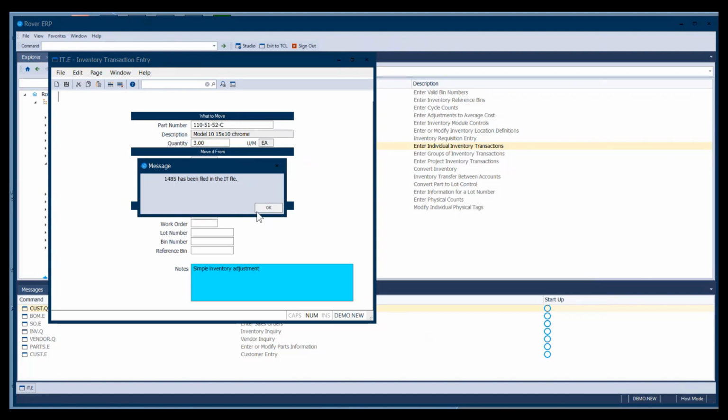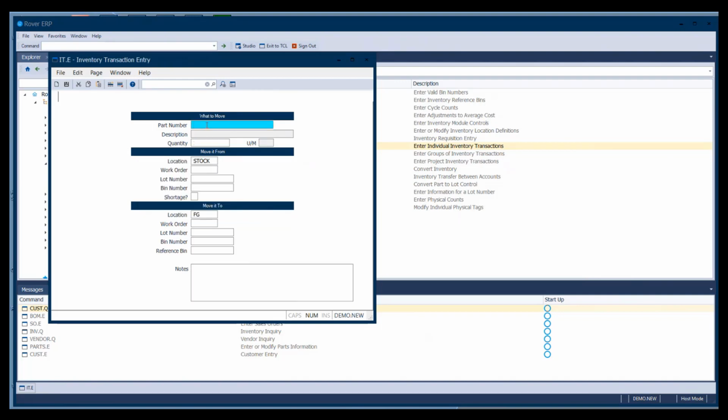You don't really have to worry about that number. It's just a sequence number in the IT file. That's it. It's moved. It's posted. If you want to move it back, you would create an offsetting entry and move from finished goods to stock for the 2 units. There's no undo of the 1485. It'll create a secondary transaction with the move back. So it's really a simple process.